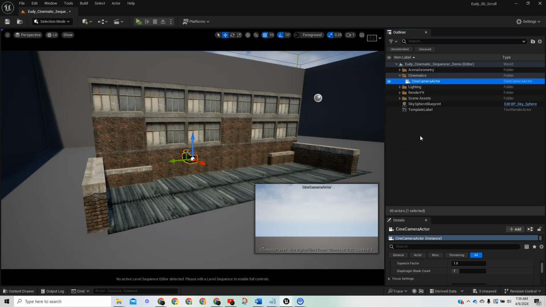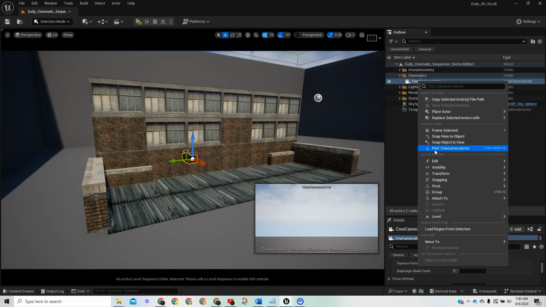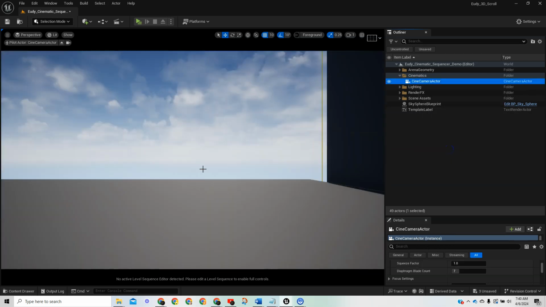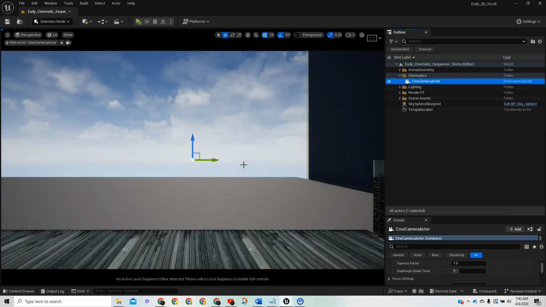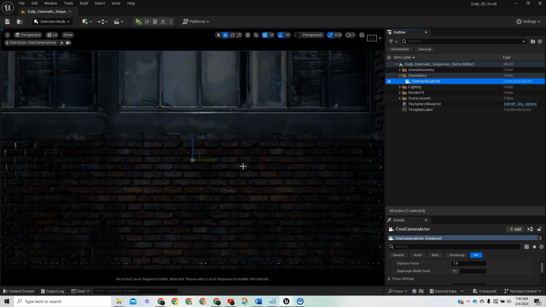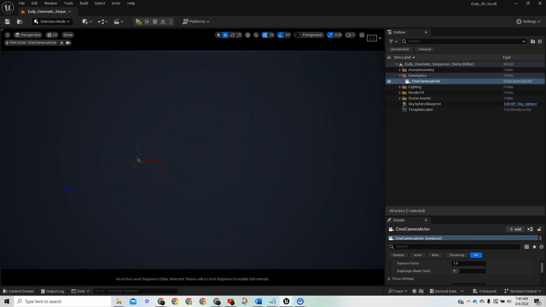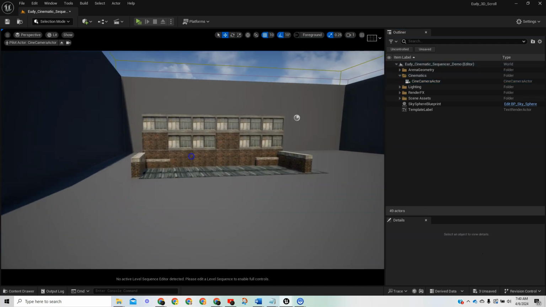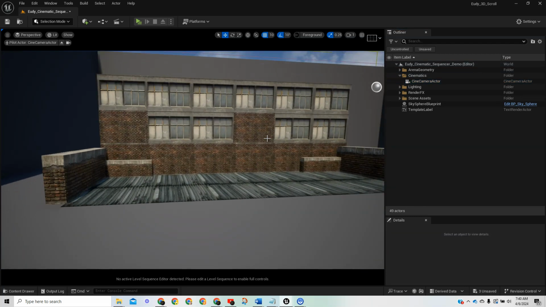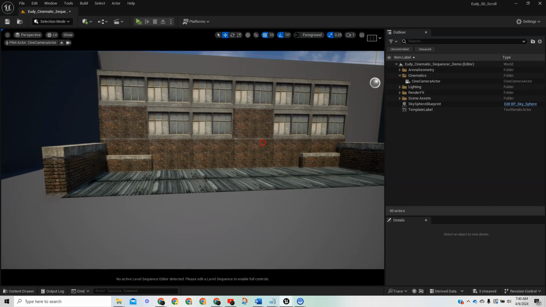Okay, so then what we can do here is we can actually come in here, and you can right click on this and you go pilot camera, and then you're actually looking through the camera. Okay. And so at this point, we're actually looking through this particular camera.